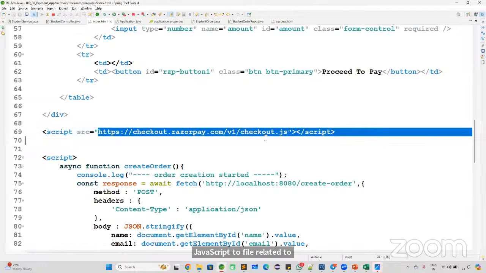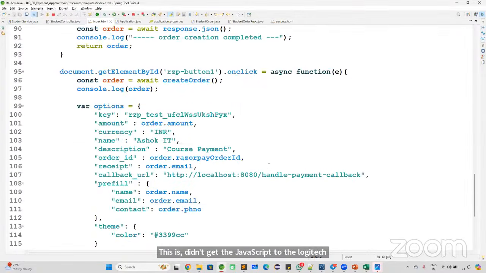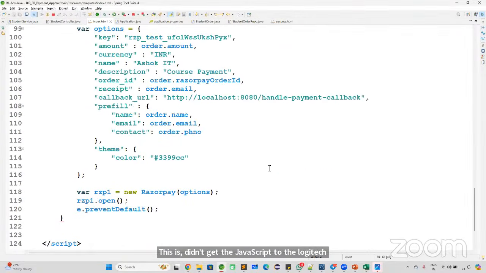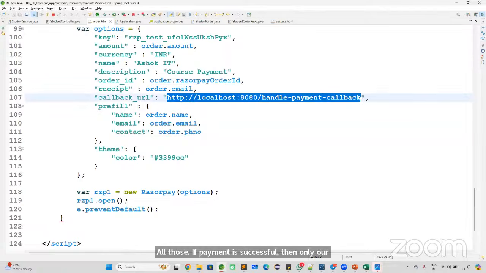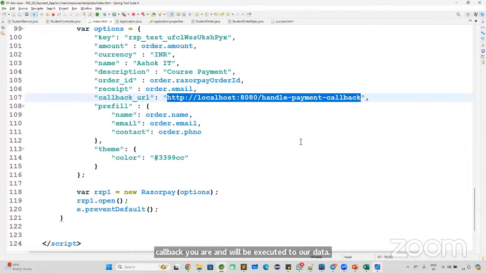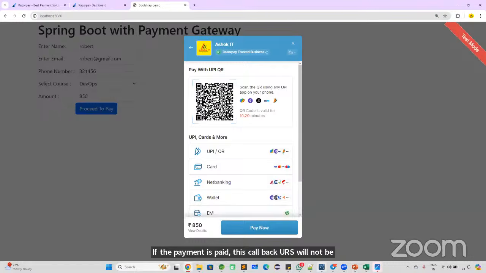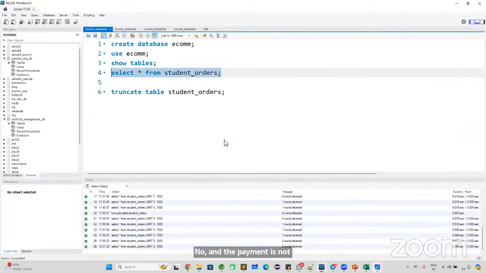This is predefined. This is developed by the Razorpay company. In this JavaScript, the logic is available: card validation, card verification, deducting the amount, all those things. If a payment is successful, then only our callback URL will be executed to update that. If the payment is failed, this callback URL will not be called. You got my point?